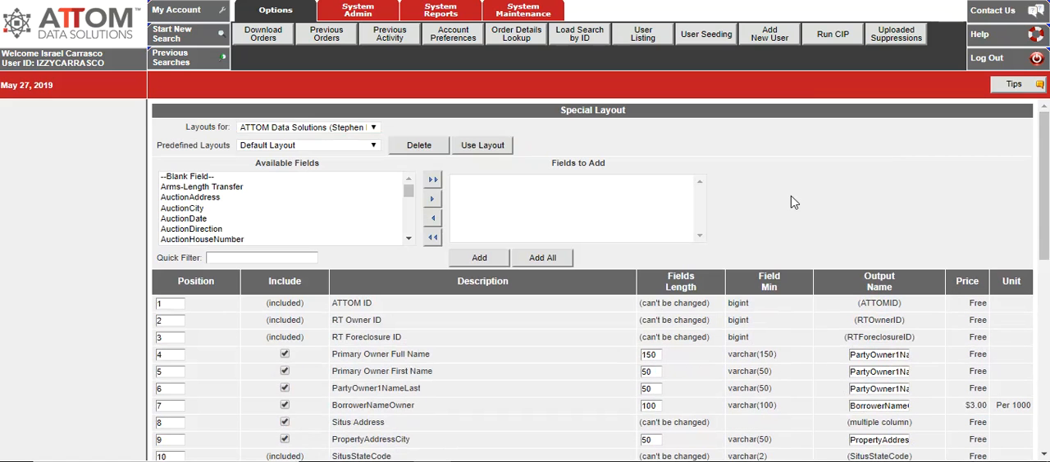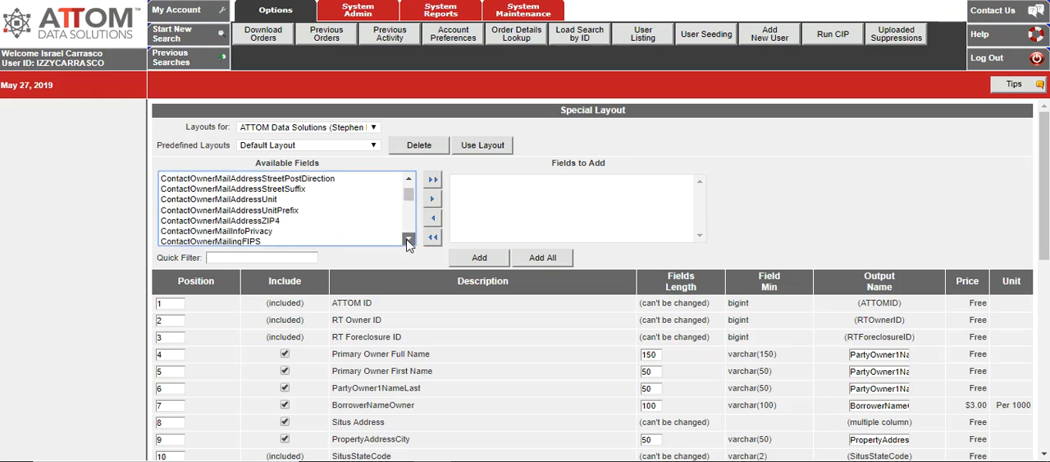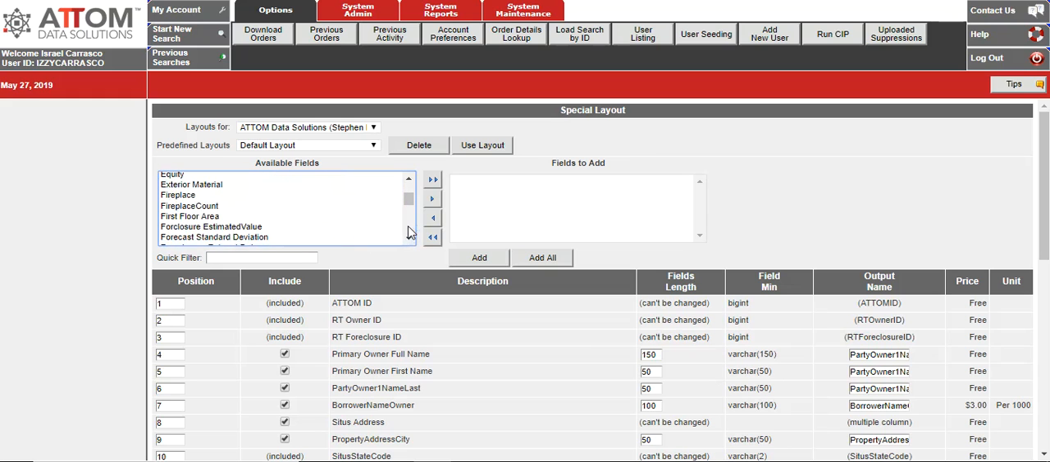Now, if there are fields that you want included, but they're not checkmarked here, then all you have to do is add the fields that you want from here, and you add them to the right. So for example, let's say you wanted to know the vesting type. How is a property vested? Then you would just select here, move it over, and then hit add.